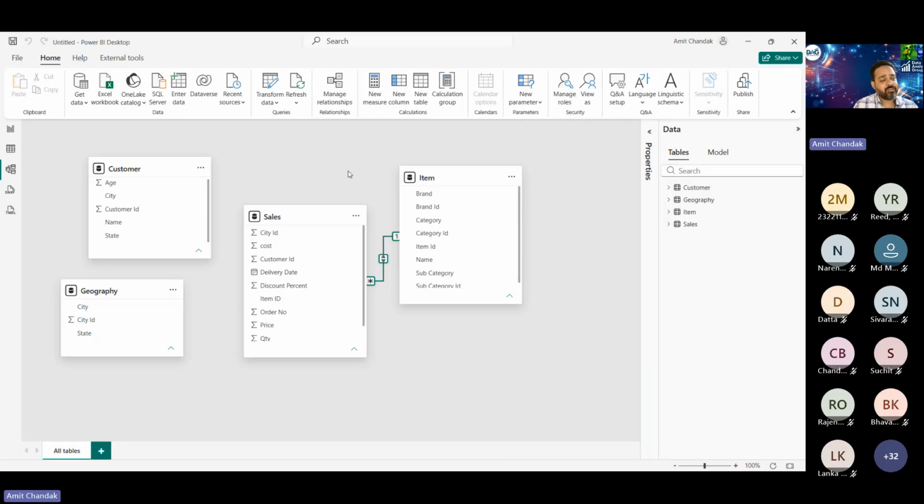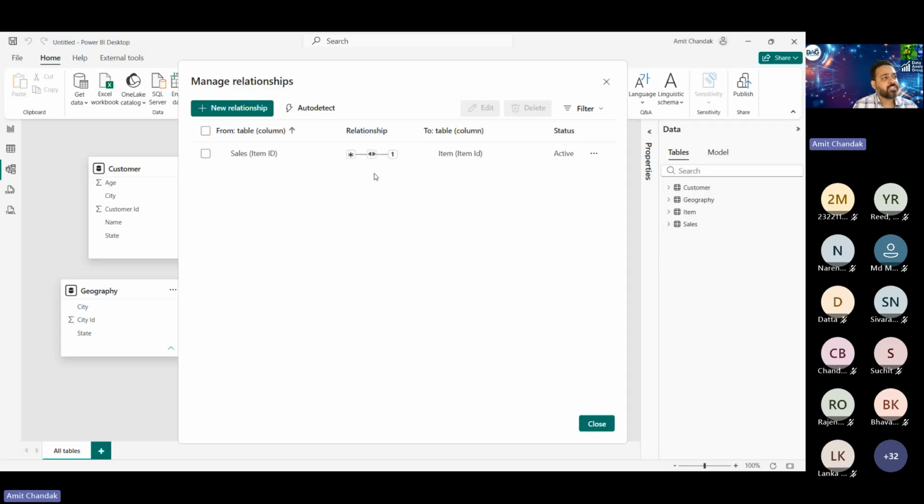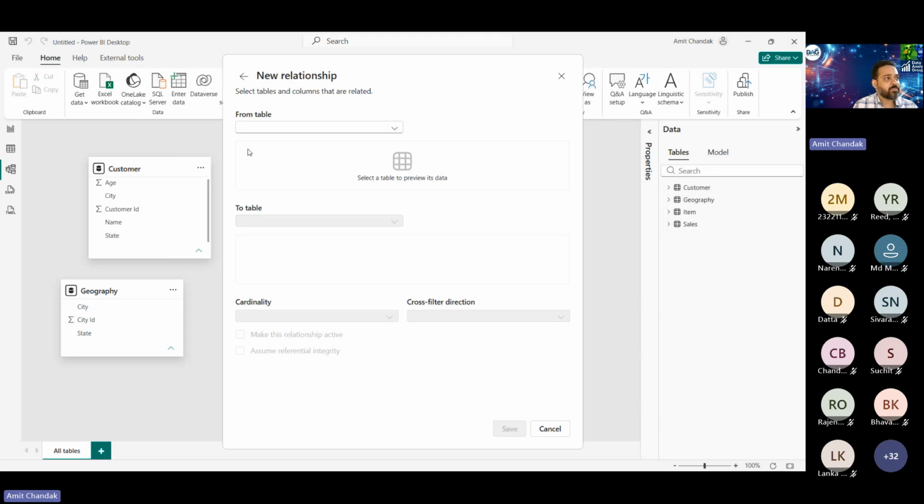Now there is another method which is a little more manual, which comes under Home and Manage Relationships, where I can manually go ahead and create a relationship. So in the center, you have this Manage Relationships. And here you can already see the existing relationships. You can edit them by clicking on this, or I'm going to click on New Relationship. And here I have a blank slate to choose my tables.